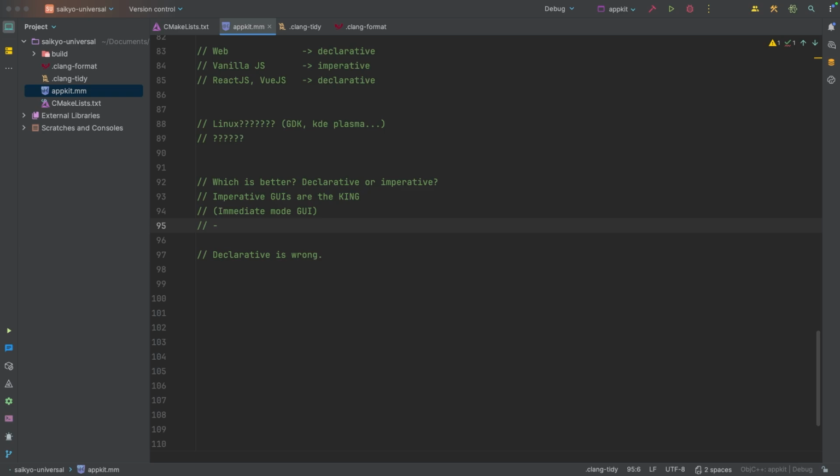Immediate mode GUIs have this benefit. One is that you control everything, which means there is nothing you cannot do there and then. Whereas with declarative, if the framework doesn't support something, you're out of luck. There's nothing you can do about it. And this happens all the time.